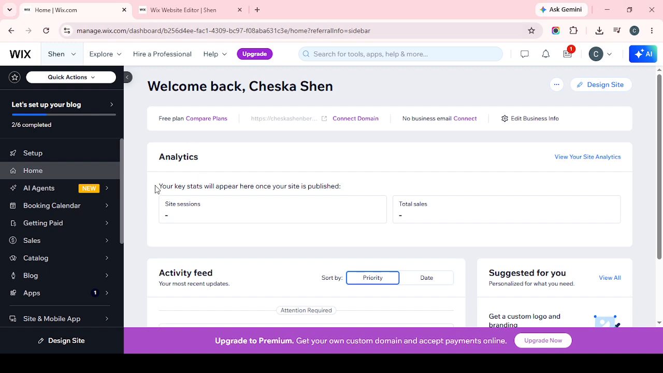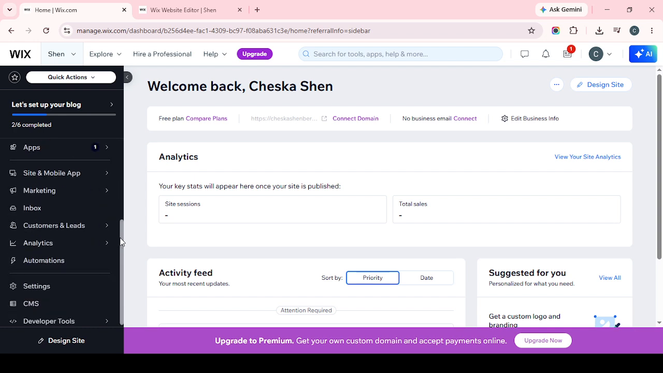Make sure you're signed in to the correct Wix account and that you're viewing the site connected to the domain you want to manage. Taking a moment to confirm this now can help you avoid making changes in the wrong place later. Once you're on the dashboard, look along the left-hand side for the main navigation area.